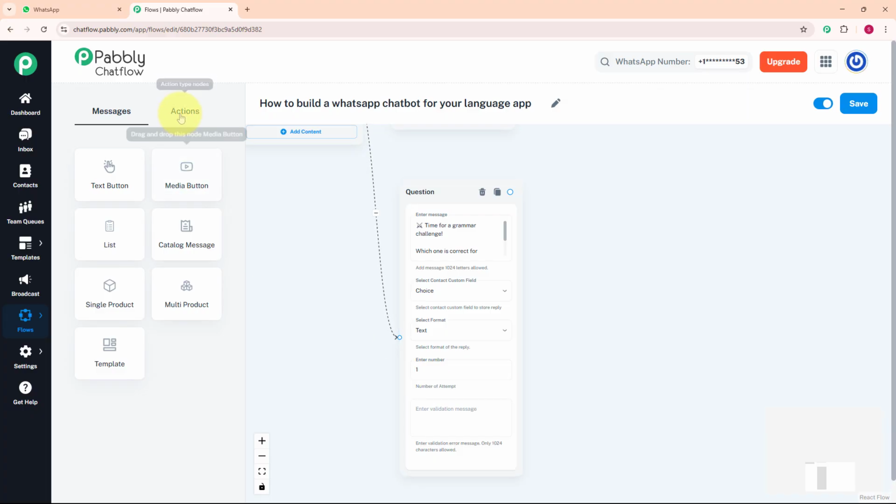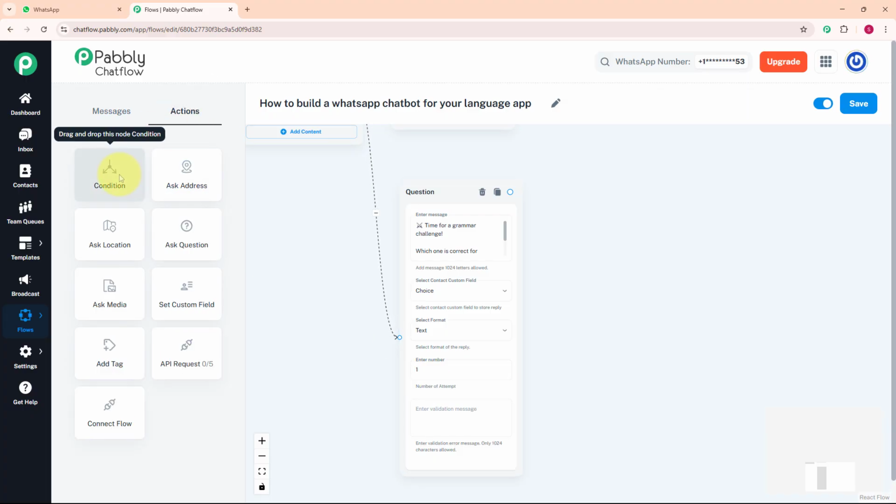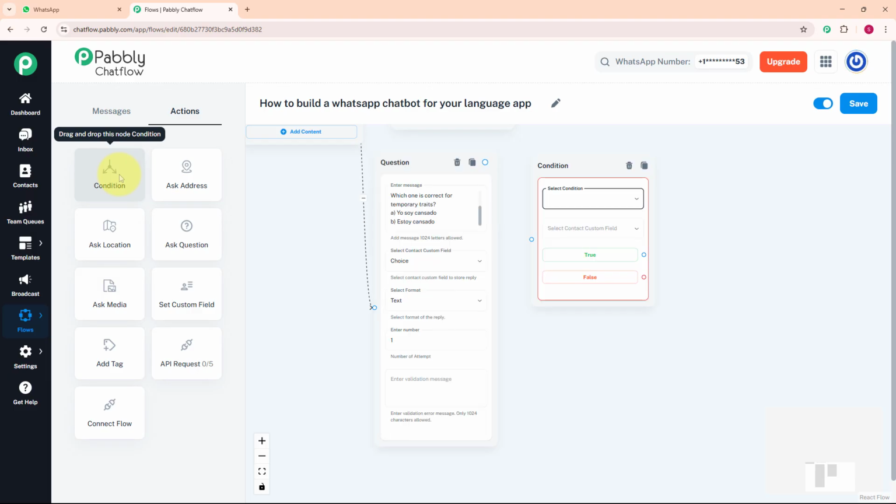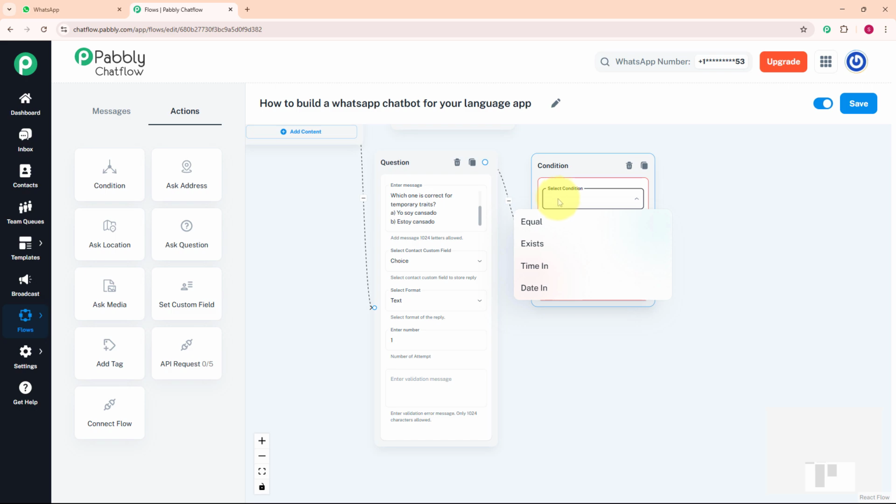Now I want to provide a condition for my user. For that, I will go to actions and click on conditions here. Now here I want to provide a condition for my user that if they enter the right answer, I will send them a message that they are right. But if they enter the wrong answer, I will reply to them with a message that they are wrong. For that, just connect this question node with the condition here.